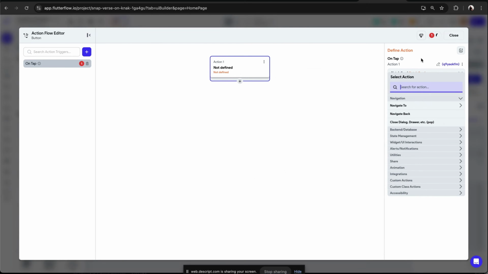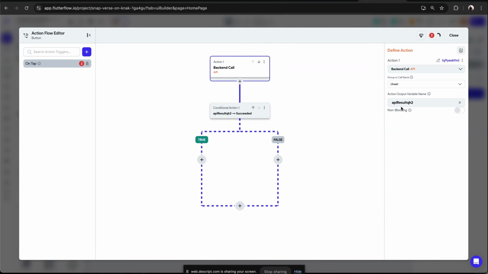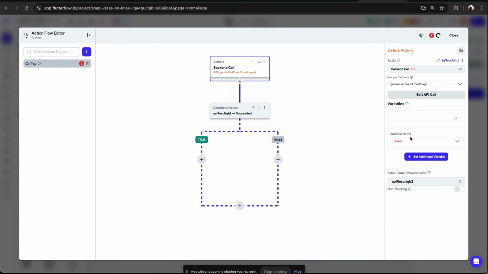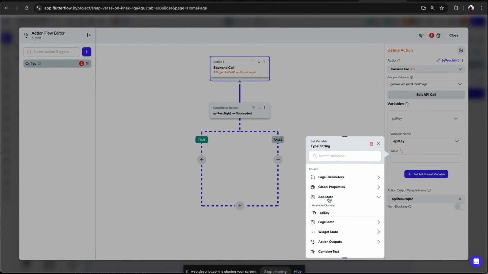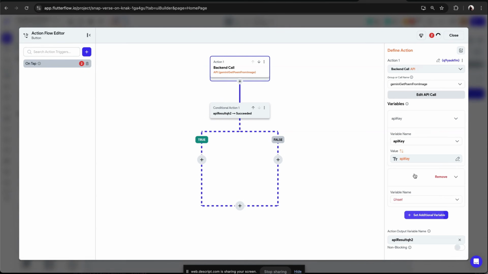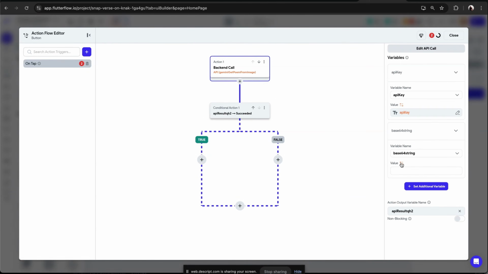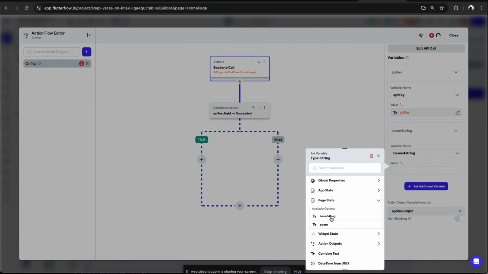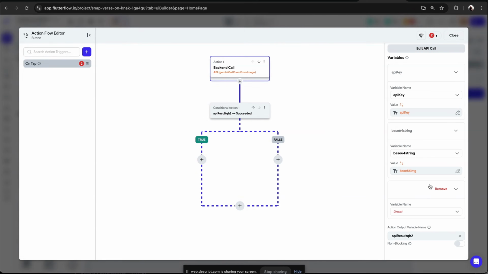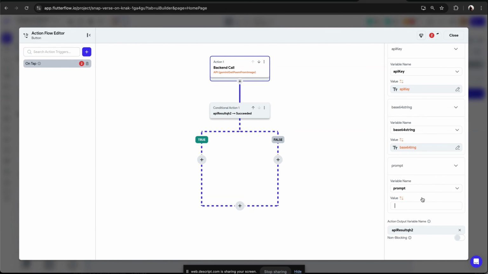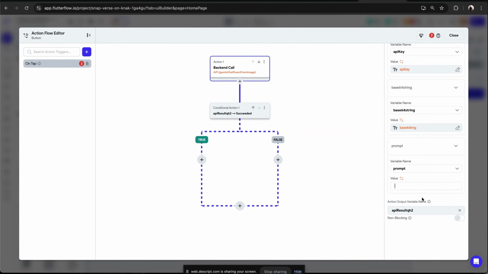So I am going to set an API call. And the API call we have is Gemini get poem from image. So let's pass in our variables. Our API key is going to come from our app state variable that we set earlier. Our base64 string is going to come from our page state variable that we set. And then our prompt. I might say something like, give me a poem inspired by this image. Don't give me an intro, just give me the poem.